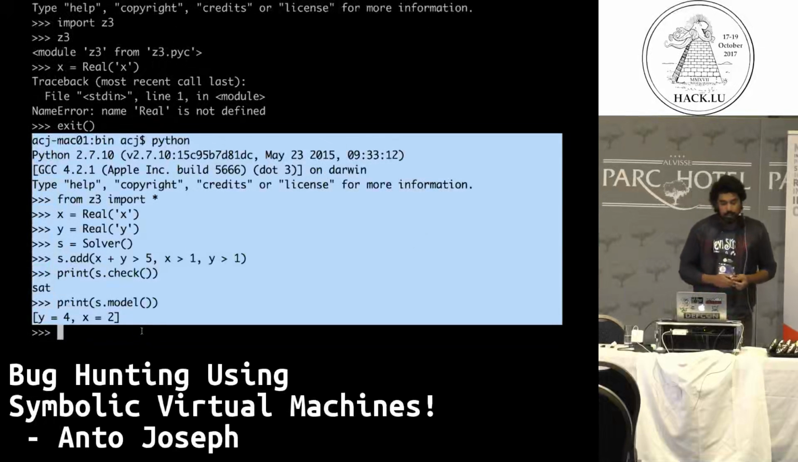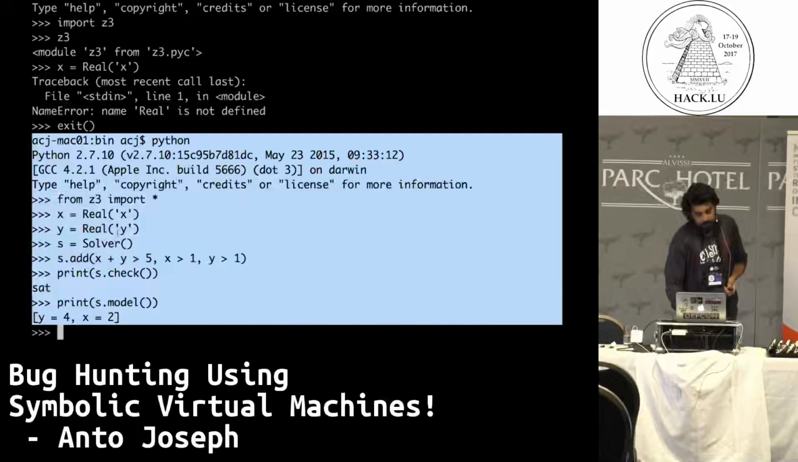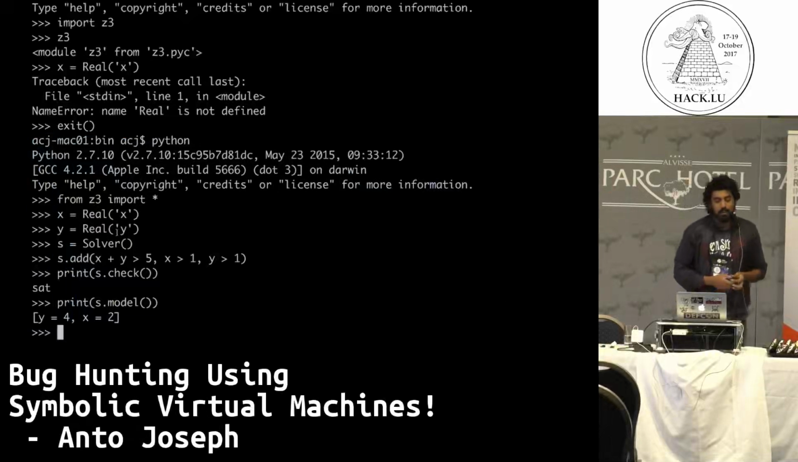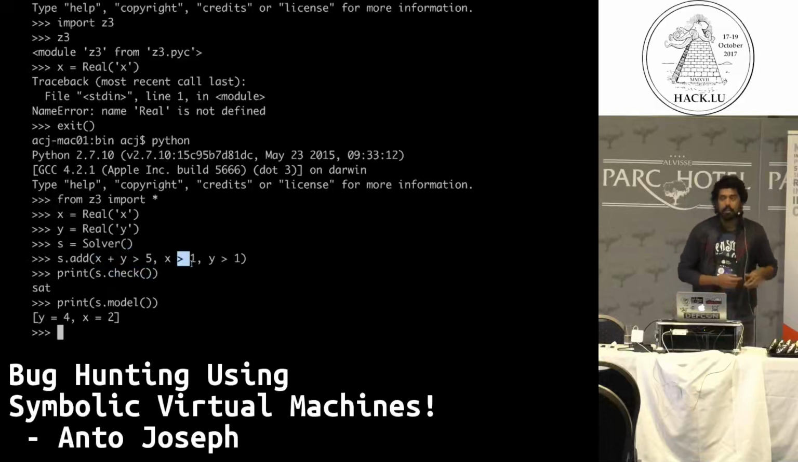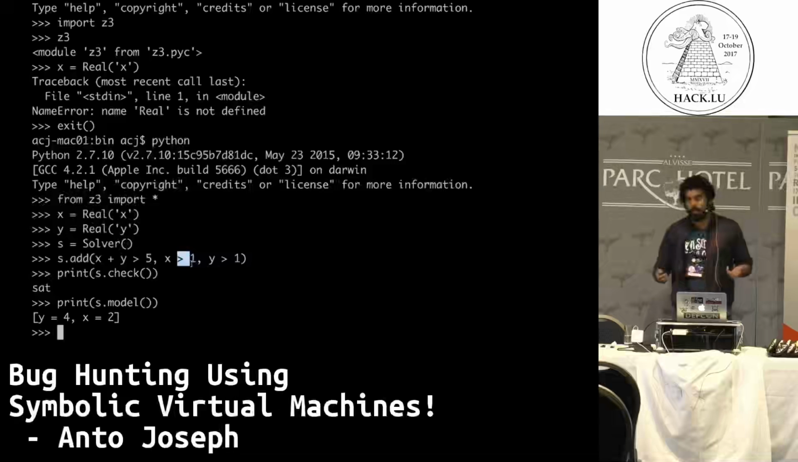Basically I just import Z3, I define 2 variables, and I want to find a solution which satisfies this specific condition, which is basically x plus y is greater than 5, and x is greater than 1, and y is greater than 1. So it's a very simple equation to solve right now.